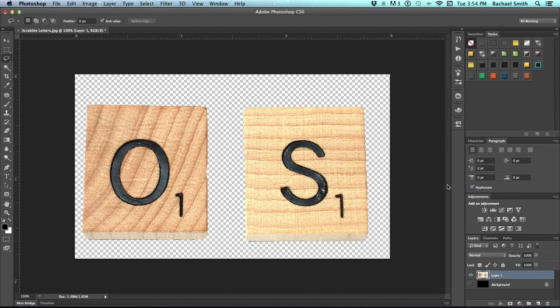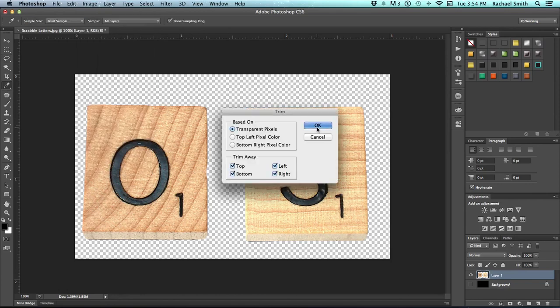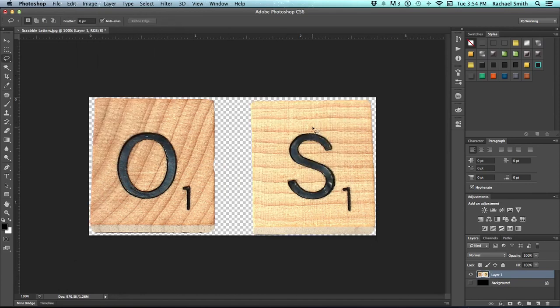The other thing to do when you are uploading graphics to the internet is get rid of any unnecessary space outside of the graphic. So here on the top and the sides we've got some space that really isn't necessary. To get rid of any of that, you can go to the Image menu and choose Trim and click OK.